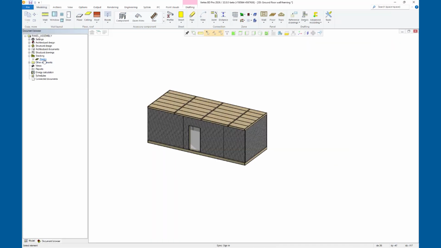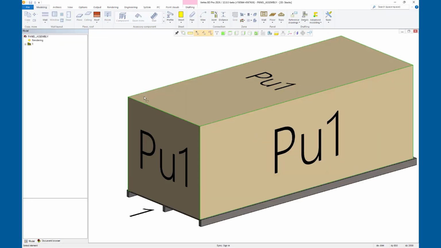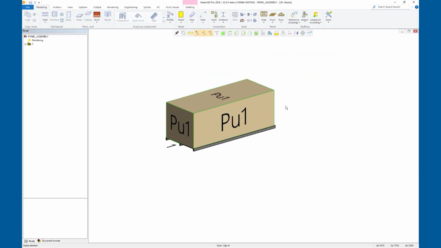Now we go to the document browser and the stacking section. Within here we can right click and go to edit the stacks in model. We can amend the presentation to show our layers as shown, and here you can see the dimensions of the stack. Let's add this to our assembly.